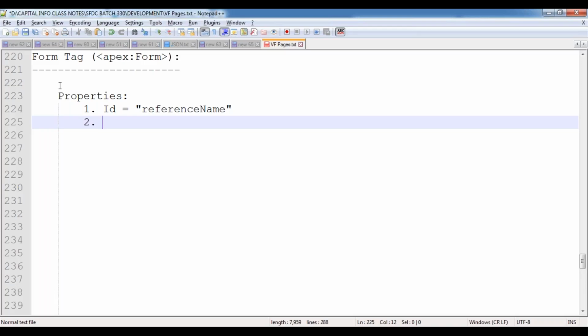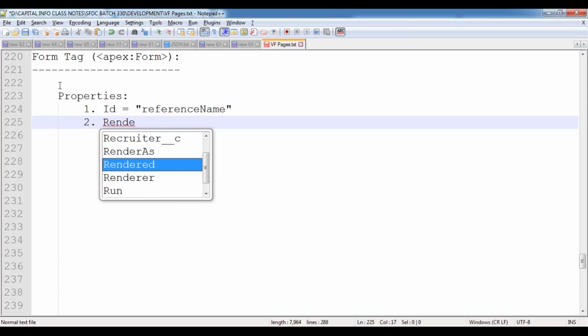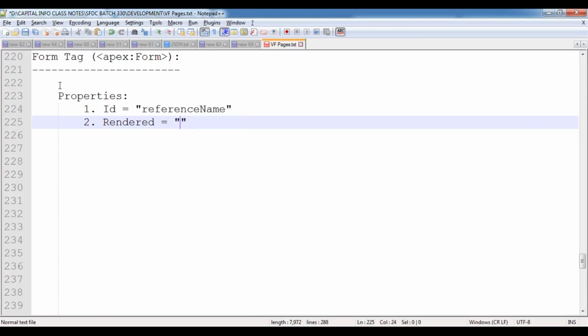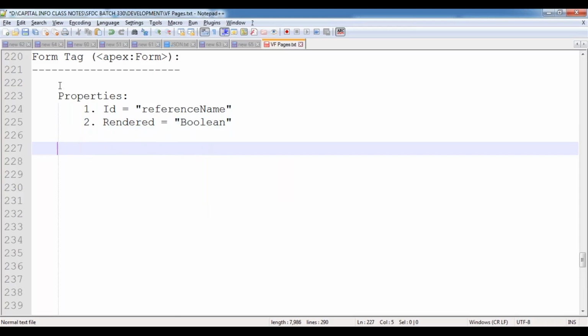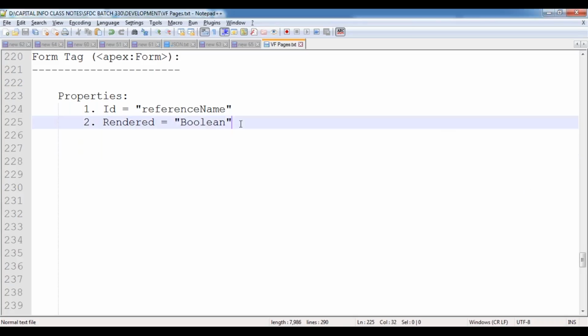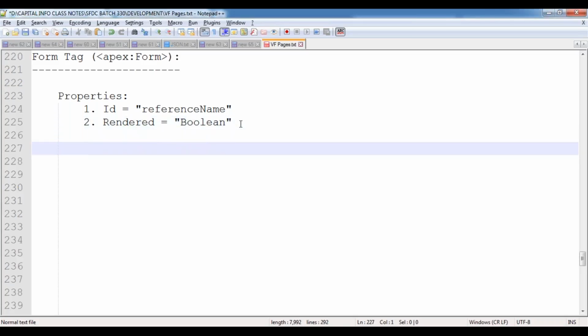Next, we have the rendered property, which takes a Boolean value. Because here you want to display this particular form control, that is, the user interface, and make it visible to the user, for that reason we use the rendered property. These are the two properties available.